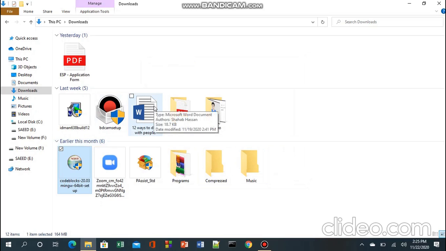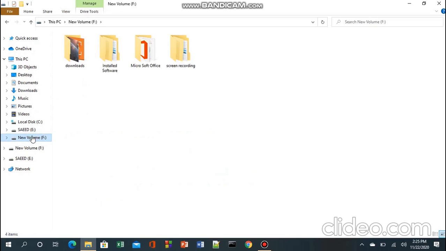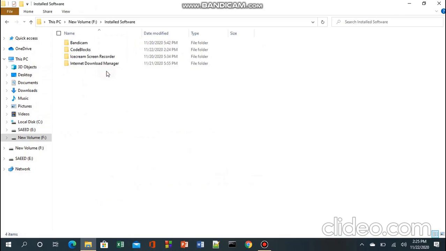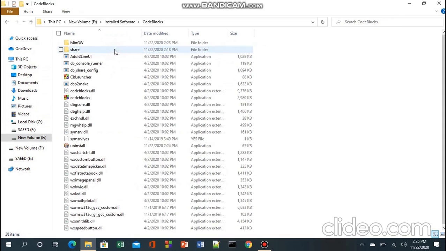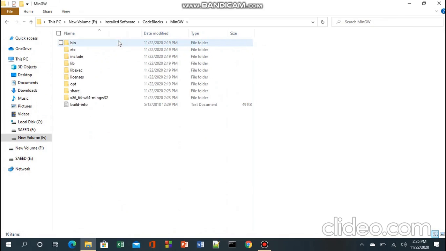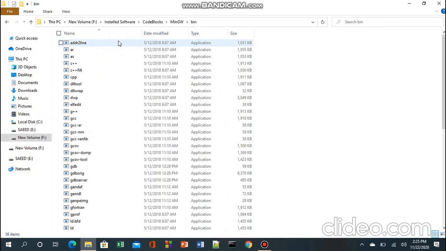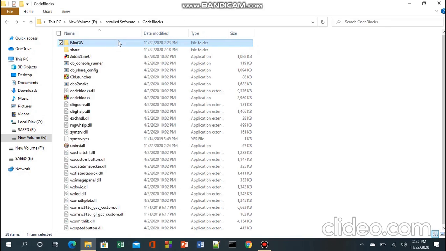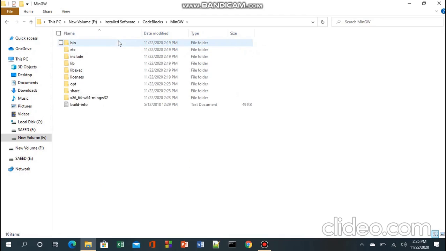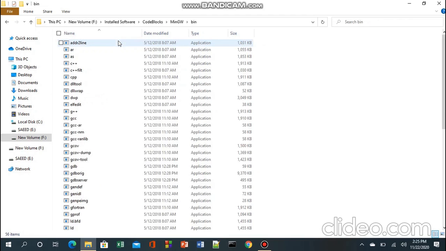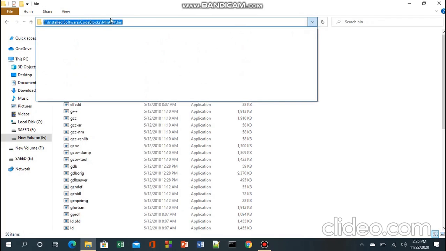After that, we will go into the folder where we have installed CodeBlocks, and you can see that the files have been created. Now I will go into CodeBlocks, click on MinGW, and after that open the bin folder. You can see that the path has come to my taskbar. I will copy it by pressing Ctrl plus C.